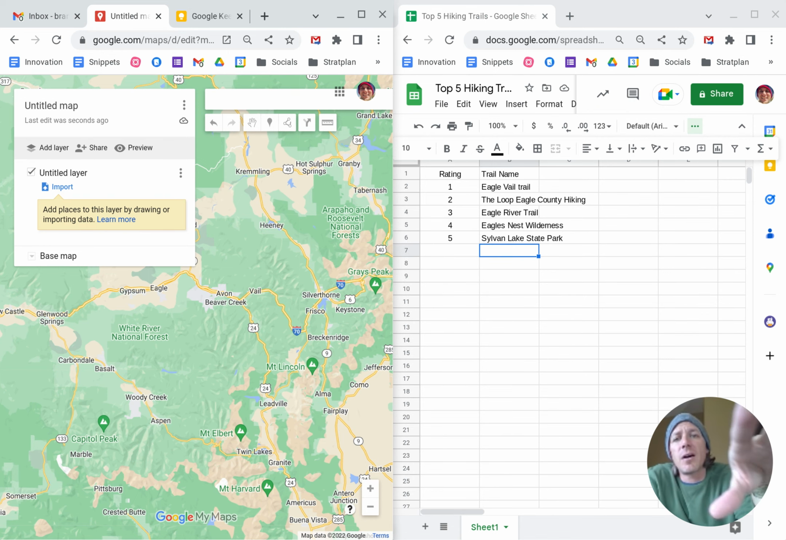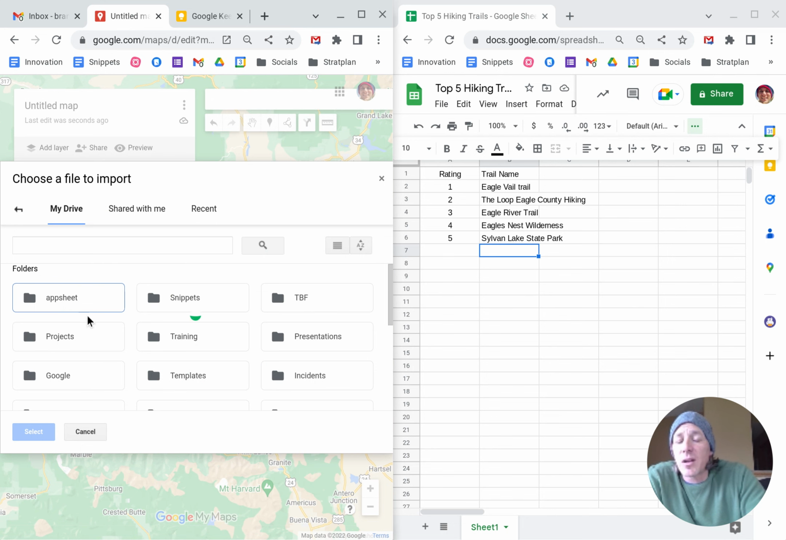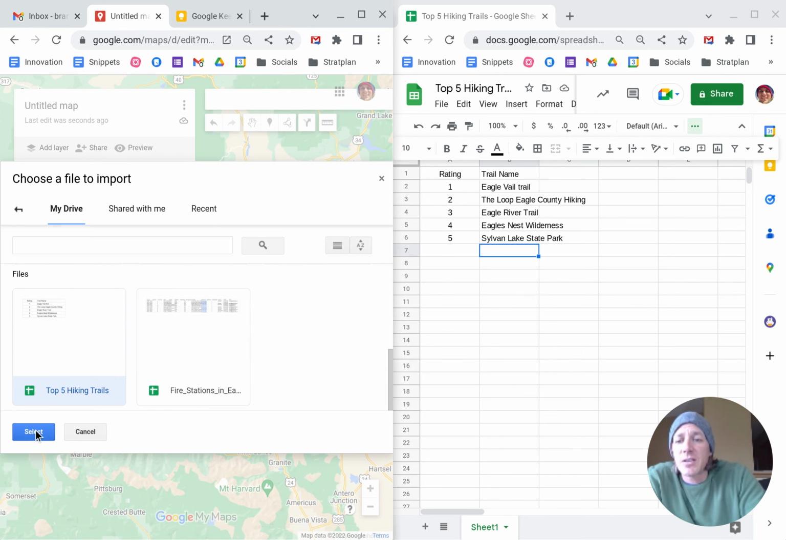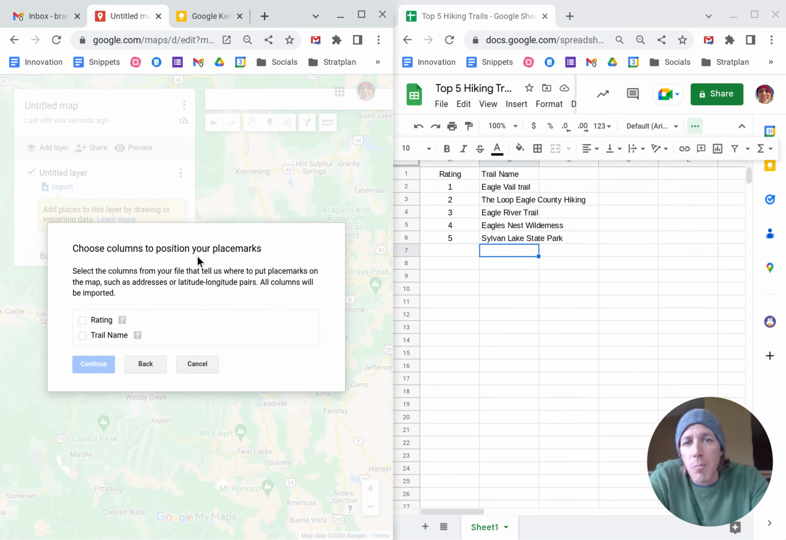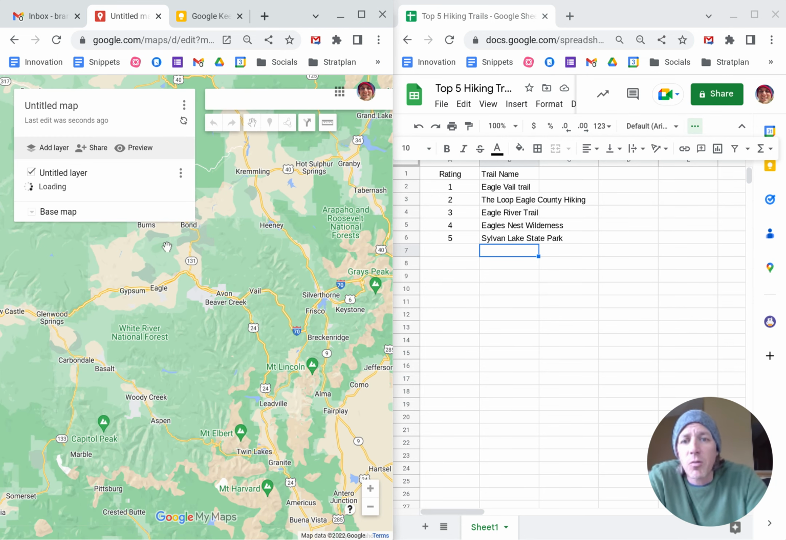So I've got on the left-hand side, a map. On the right-hand side, I've got the top 5 hiking trails in the area of Eagle County, Colorado, right? So if I go to the map and I go to import this top 5 hiking trails spreadsheet, I'm going to get the normal prompt for what do you use to plot the places on the map. And in this case, I don't have an address or anything, but I've got the trailhead names. I'm going to click continue to select using the trail name as the location. Then I'm also going to use trail name as the name for which we're plotting it.